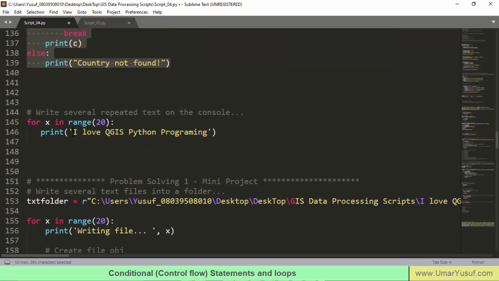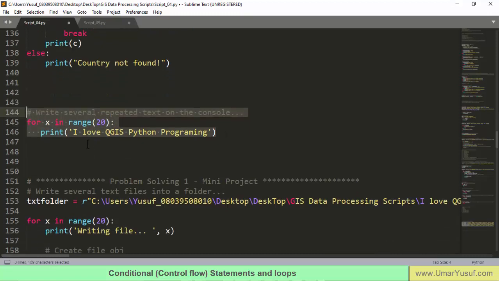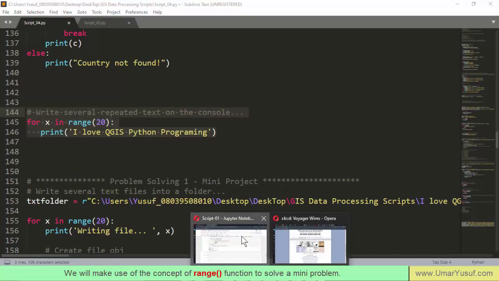So back in the script notes, the next thing we need to talk about is writing several repeated texts onto the console. Here we are making use of the range function. Range is a built-in function, and it gives a range of values from 0 to the specified value. So here it is 20. It means it's going to run from 0 to 20, or 0 to 19 if I'm not mistaken. Let's copy it to the Jupyter environment and then execute the code.